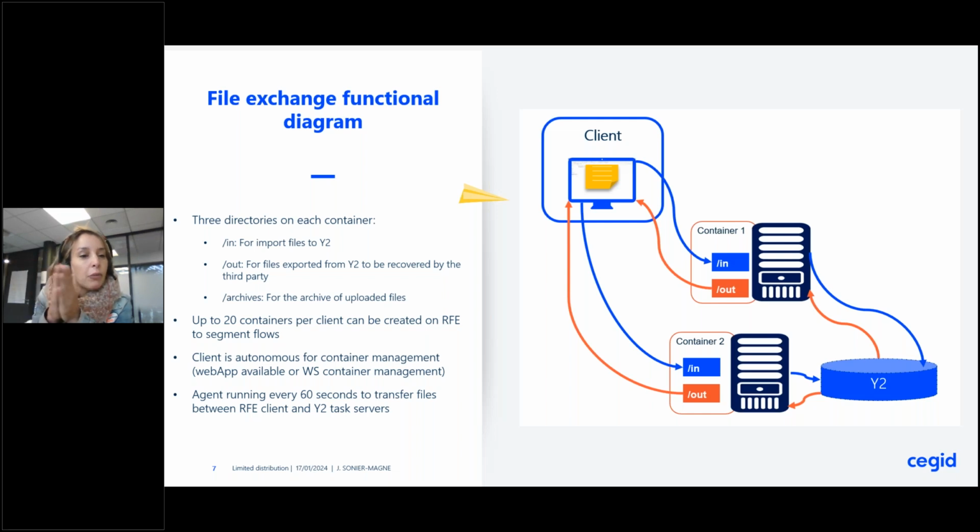The "in" is for the import files to Y2. It's the directory where you will be able to put your file. "Out" is for the file exported from Y2, and you will be able to recover them in this directory. And "archives" is the location where we will put all the files treated by RFE.